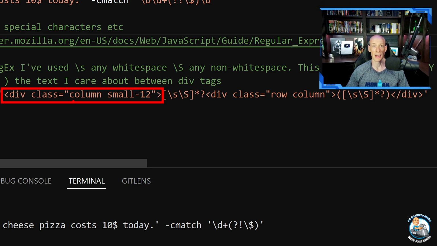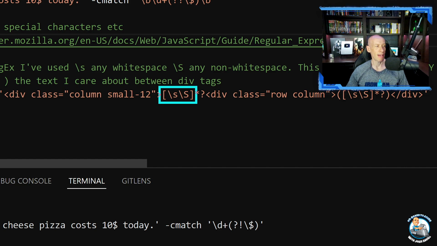I'm looking for this tag in HTML, div class column small 12. And then what I'm saying is any character, lazily, so 0 or more, so the asterisk question mark, so lazily any character between that div class tag and the start of this div class row column.